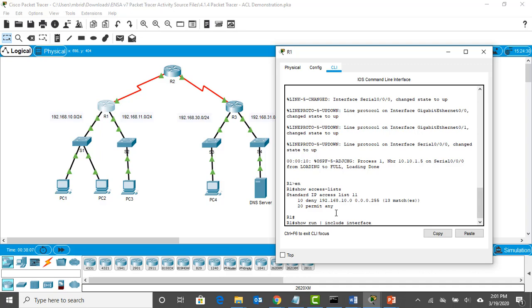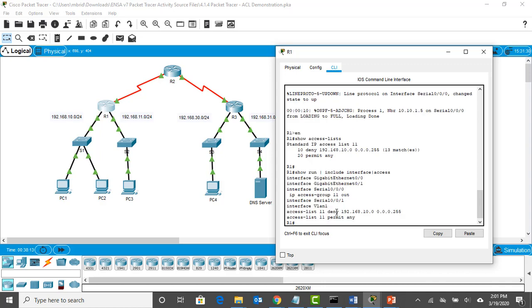And access. Okay, so now you can see, right? So I want to show my interfaces and I want to include the access list, okay? So as you can see, we have interface G0/0 and G0/1, and we have interface S0/0/0 with IP access group 11 out.